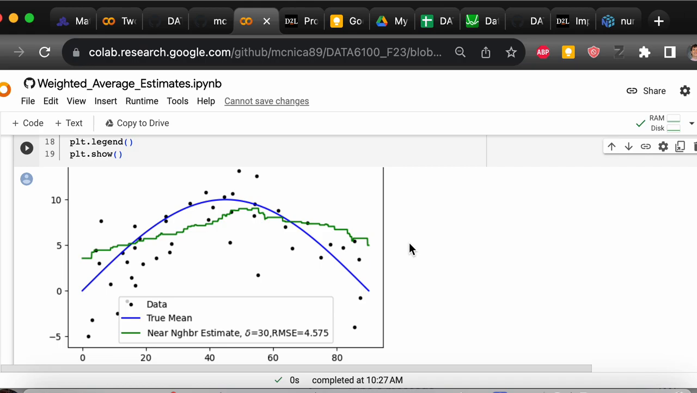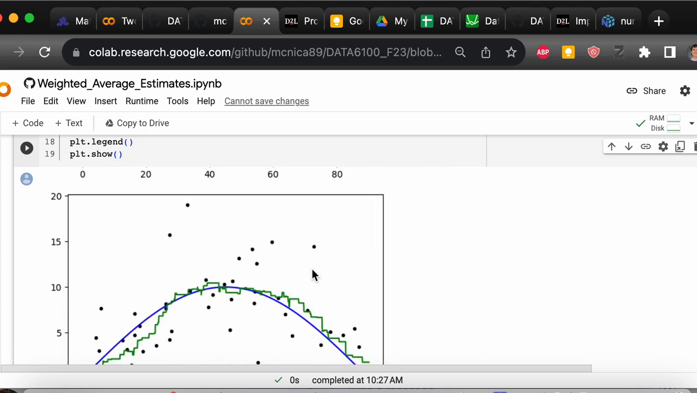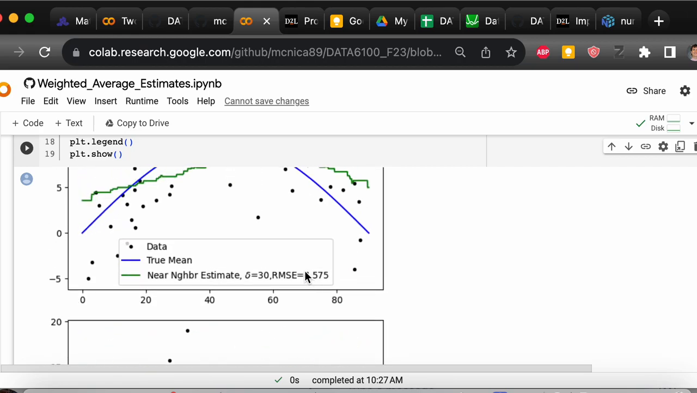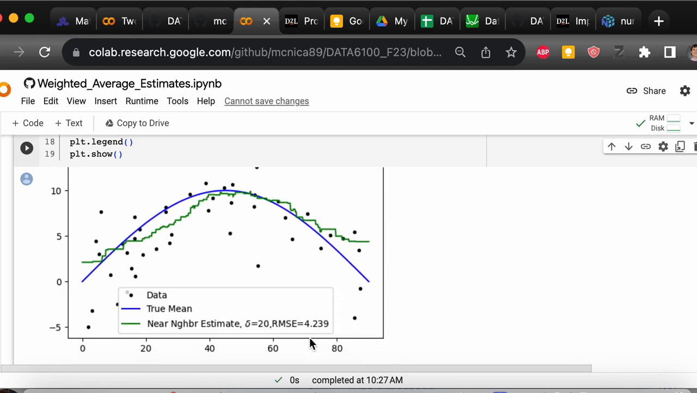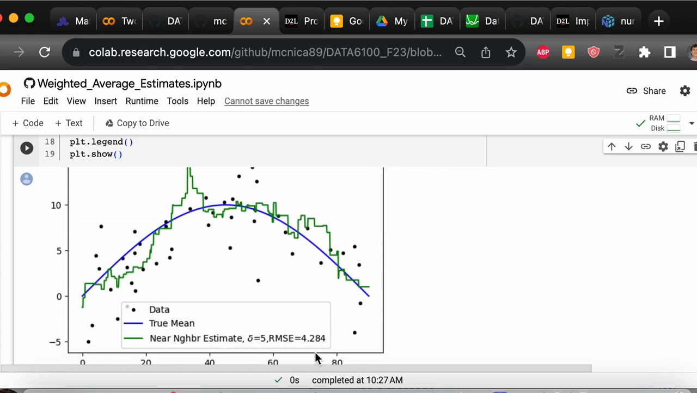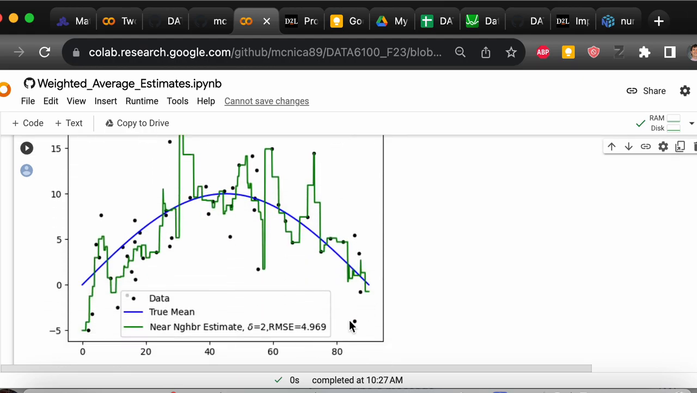Okay. And then I did it. This was delta equals 30. This was delta equals 20. This was delta equals 10, right? Look, it's getting better and better. And you can see the root mean squared error, 4.5 here, 4.2 here, 4.1 here, and so on. And here it's getting worse, 4.28. And here it's even worse. This is 4.9 again. So this is like a horrible one.